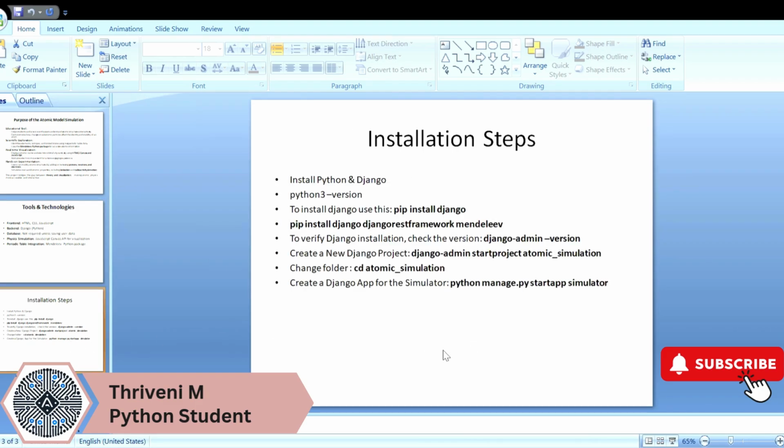So, installation steps. Install Python and Django in your project. Check the Python version. After that, install Django. For that, use this pip install Django command. Then pip install Django REST framework mainly. This is the Django framework installation command. After that, check the Django version to see if it's installed or not.